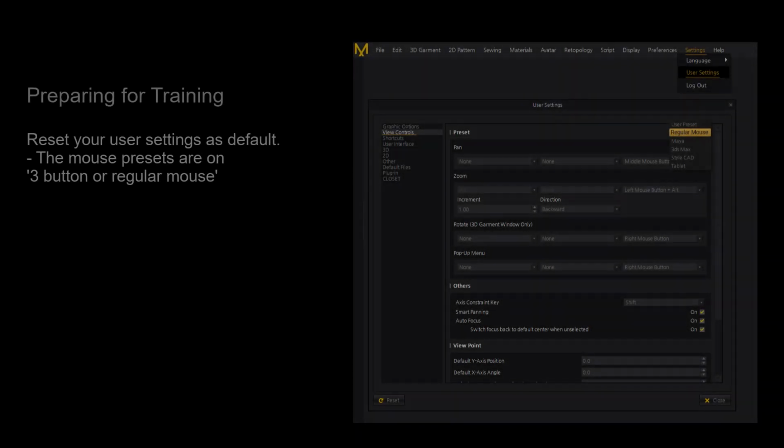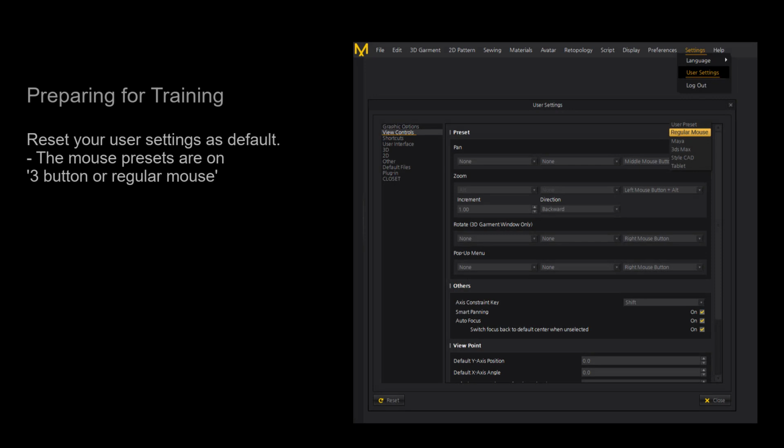To make it easier to follow along with the lesson, please reset your user settings or make sure your mouse presets are on the 3-button or regular mouse. If you do not know how to change your settings, please watch our UI video first.